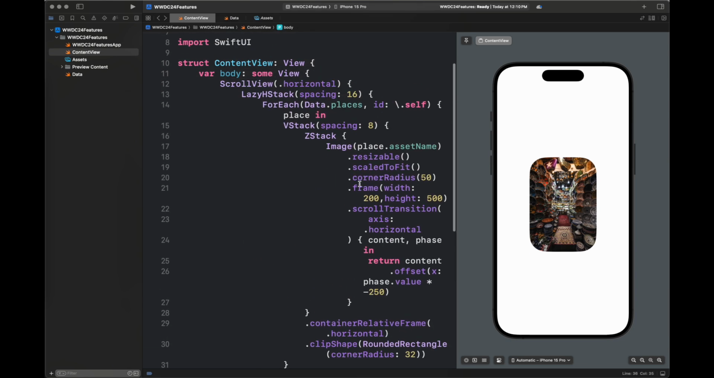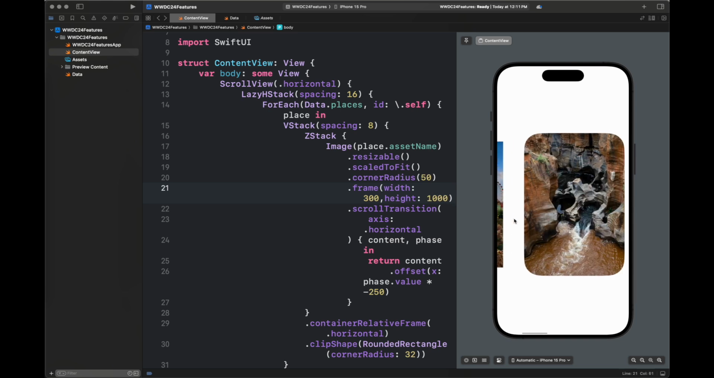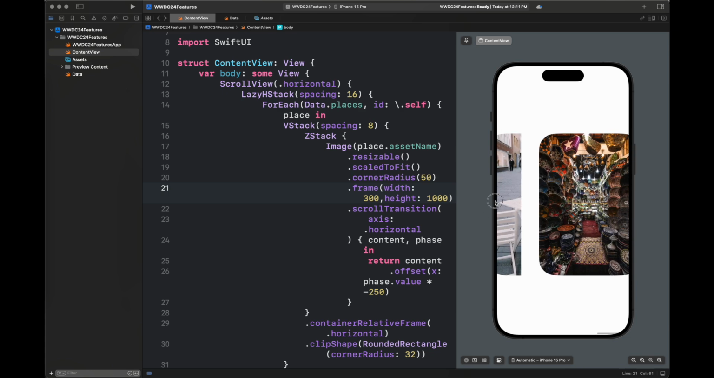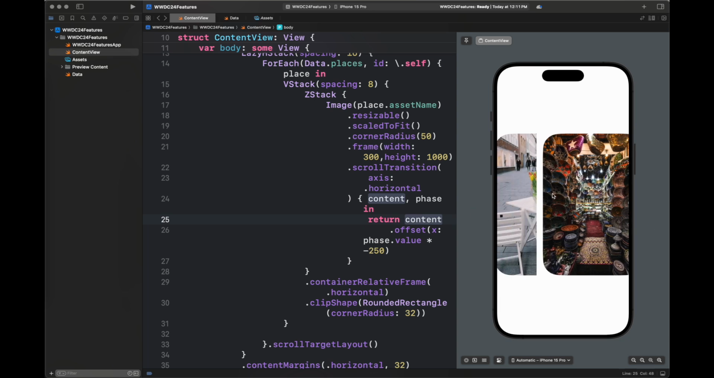Now the images are very small, that's why it is looking a bit weird. So I'm going to change the frame width and height. The more the image is going to basically cover the screen, the less the effect is going to look bad. So now it's quite good, and this is how it's going to work.